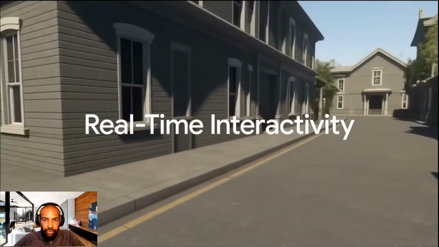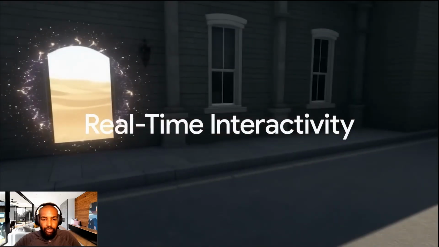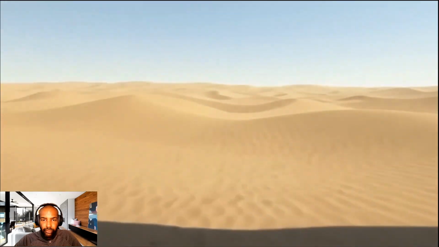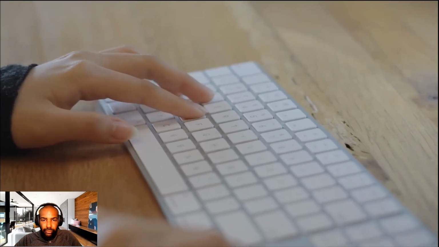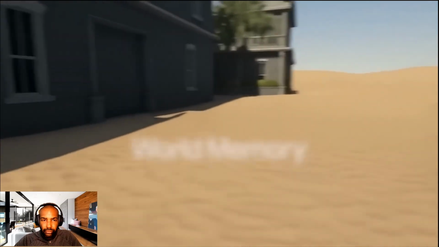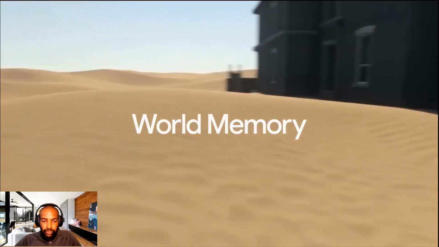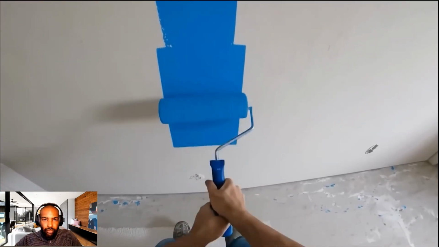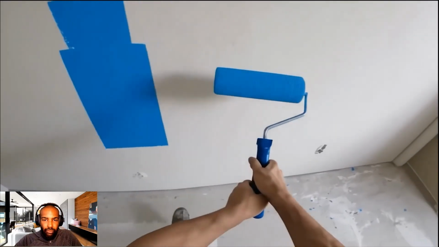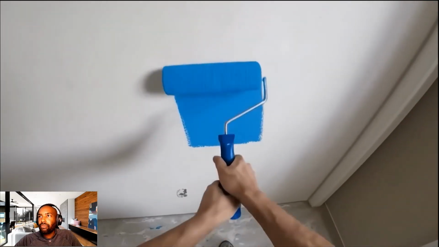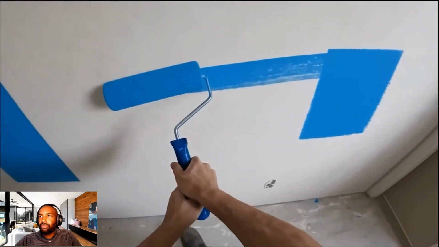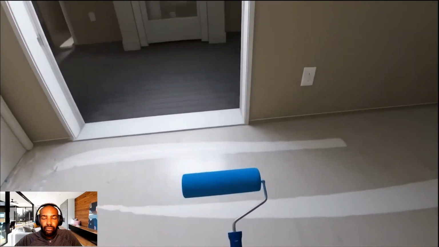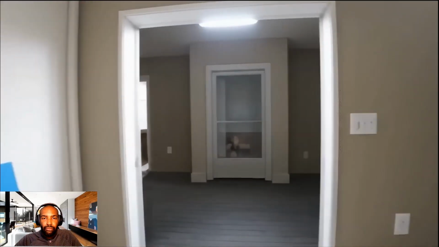Genie 3 has real-time interactivity, meaning that the environment reacts to your movements and actions. You're not walking through a pre-built simulation. Everything you see here is being generated live as you explore it. And Genie 3 has world memory. That's why environments like this one stay consistent. World memory even carries over into your actions. For example, when I'm painting on this wall, my actions persist. I can look away and generate other parts of the world. But when I look back, the actions I took are still there.